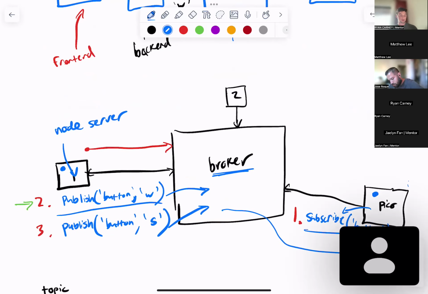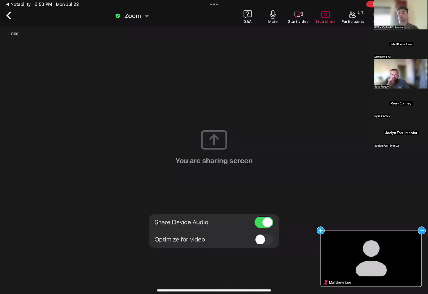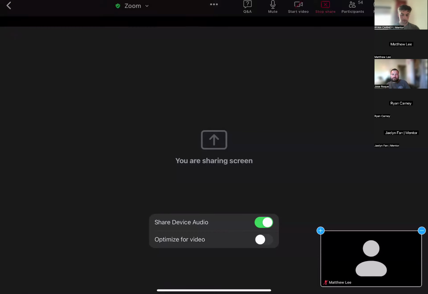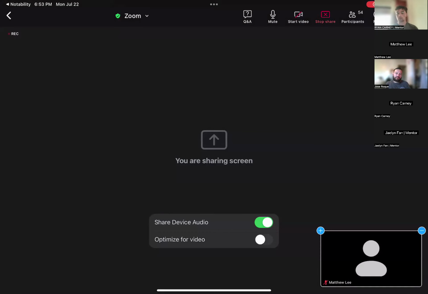So next up, I'm going to go back to my computer and talk about setting up your own MQTT broker. I'll just briefly go over this because this is what we're going to use during HaCK. So I think it's a good idea to show you guys now.